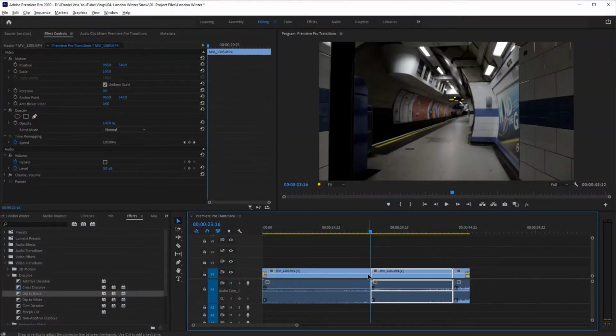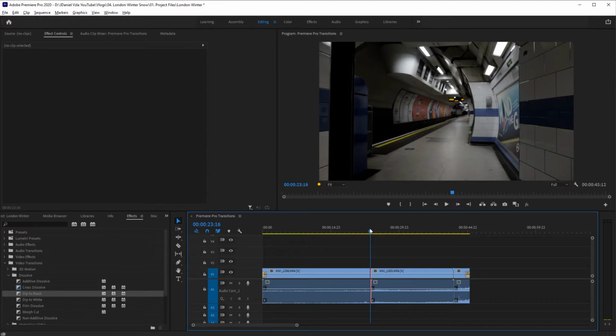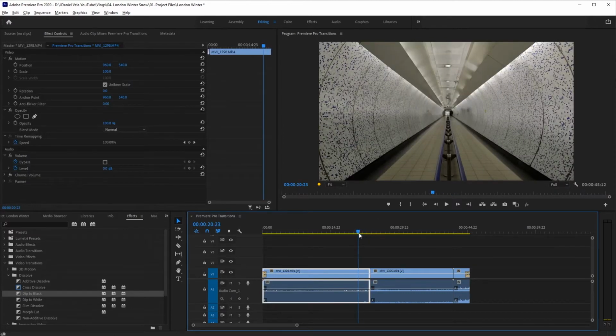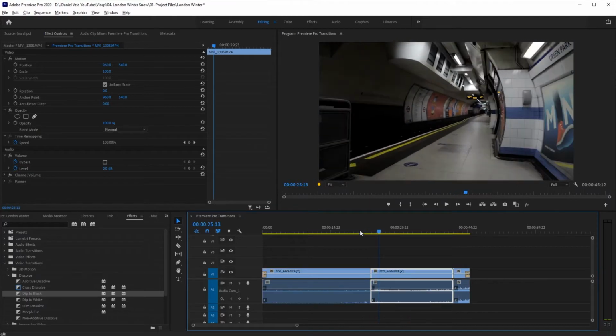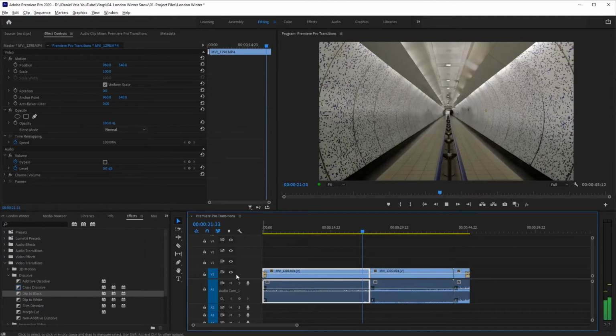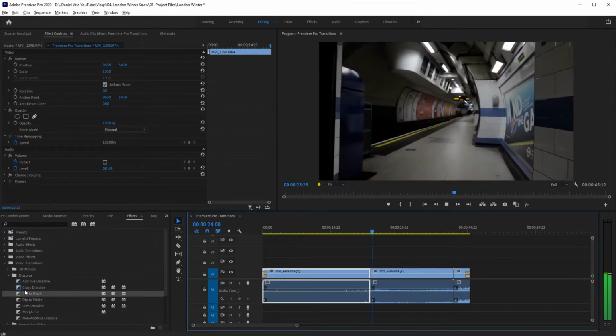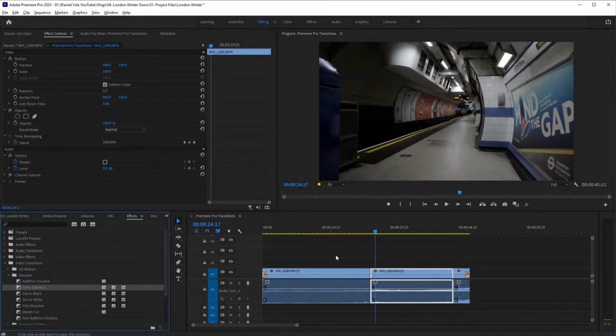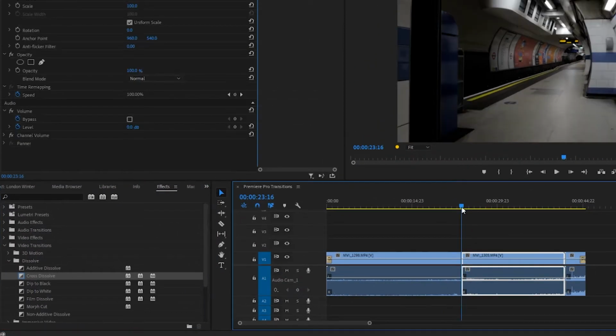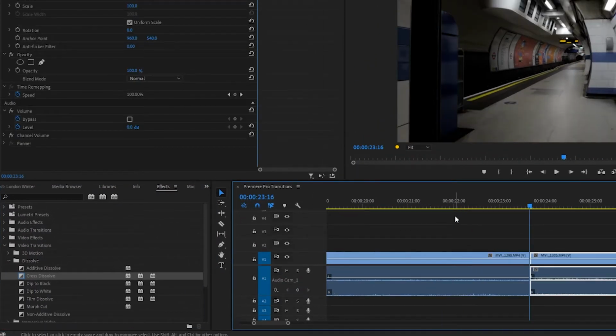Then we want to add some transitions between those two clips. If we play right now, you can notice the cut is really hard, it's really quick, and we want to soften that cut, right? So for that we're going to select Cross Dissolve. Before that, let's zoom in, just press plus.